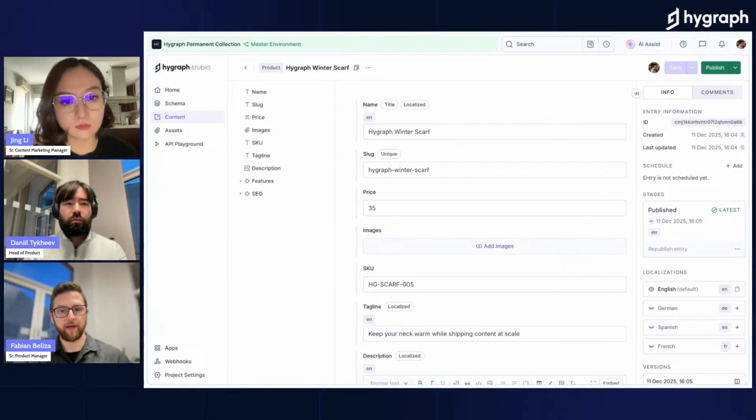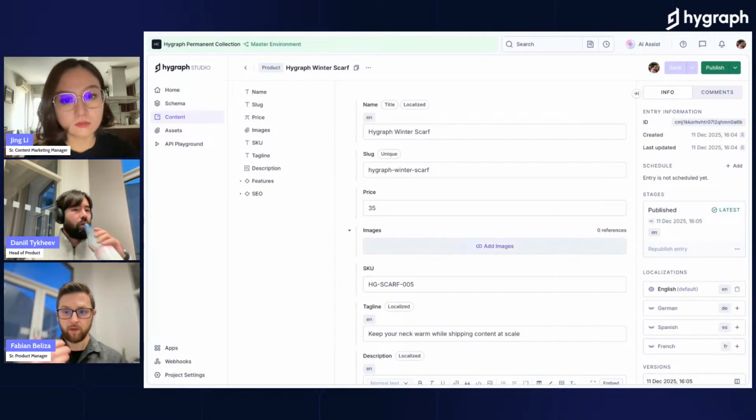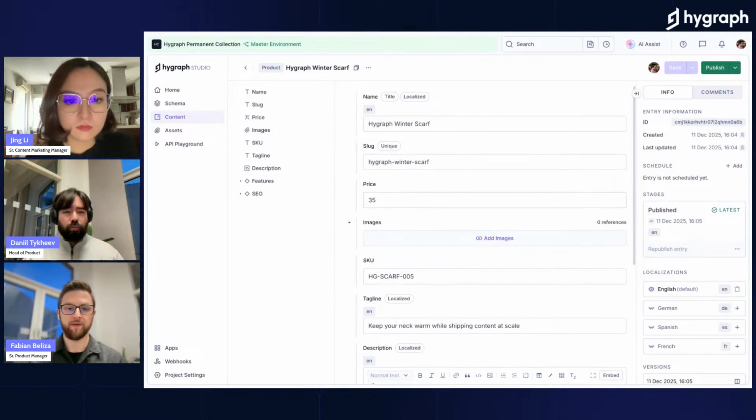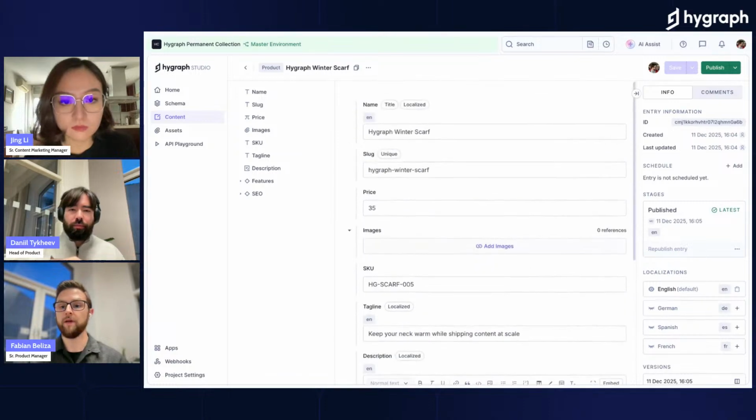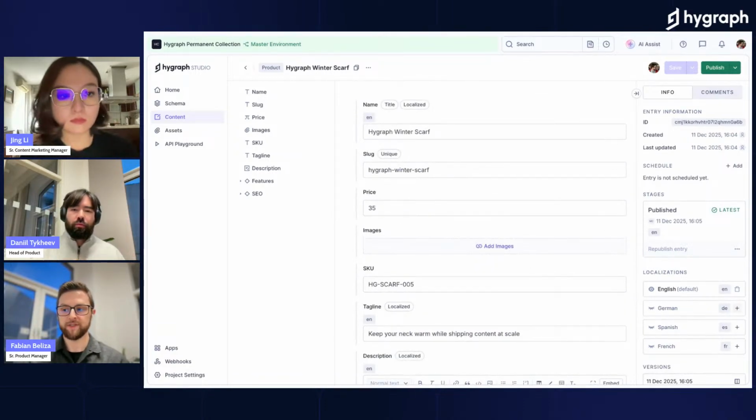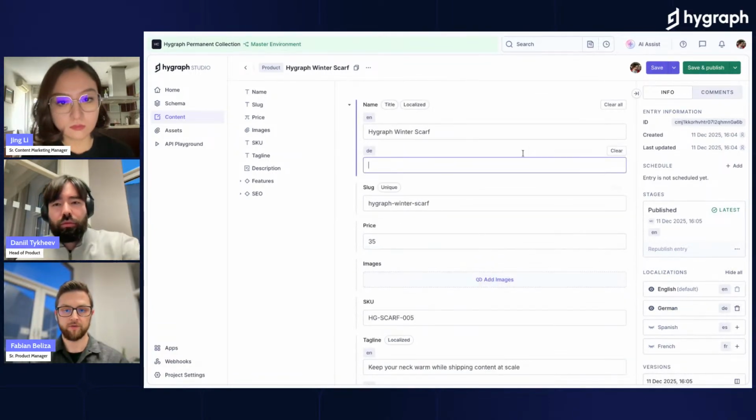And the cool thing is with AI Assist, it just does it after you actually accepted it. So the AI will not do anything without your approval. And that's also quickly I want to show here now. So if we take this scarf, for example, we can see that it's currently English only. In the bottom right, let's say we also want to translate this to German. I'll click on the plus here to start that.